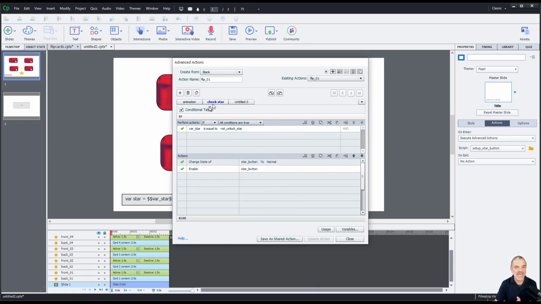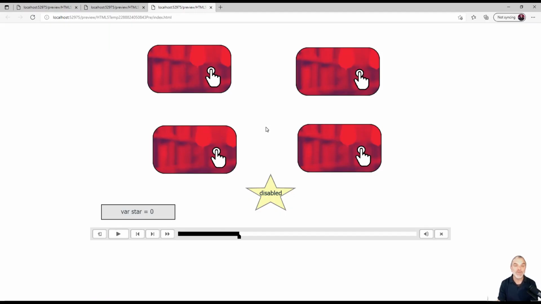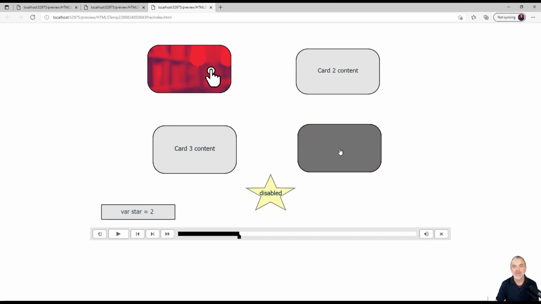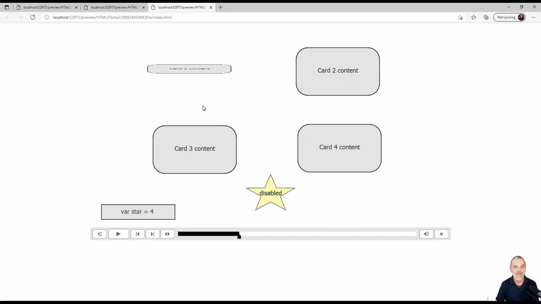This check star conditional action has been added to flip 1. So we can actually test this out now, and let's have a look and see what happens. We're going to close this down and preview the HTML5 in browser. Okay, now in order for that if conditional advanced action to execute and equal 4, we need to click on card number 1 last. So I'm going to click on card number 3. The variable changes to 1. Click on card number 2, changes to 2, click on card number 3, changes to 3, and then click on card number 4 and it changes to 4.